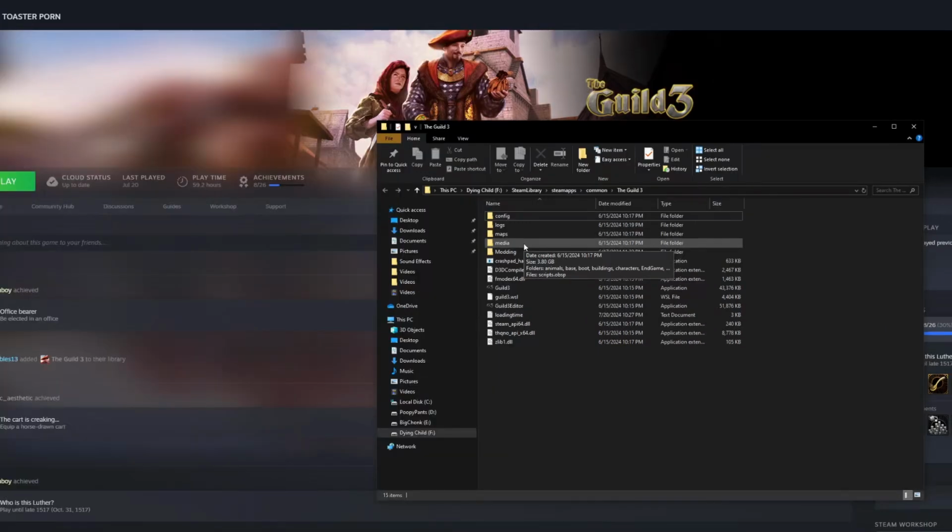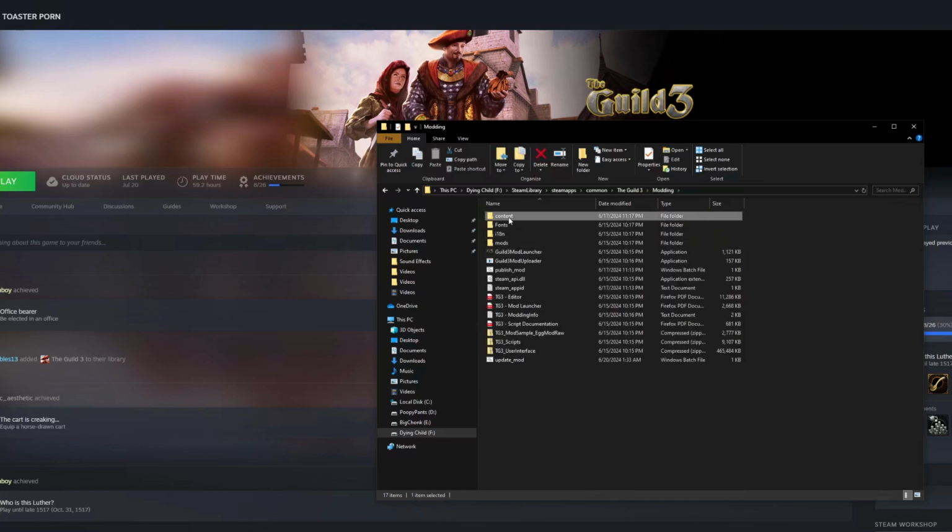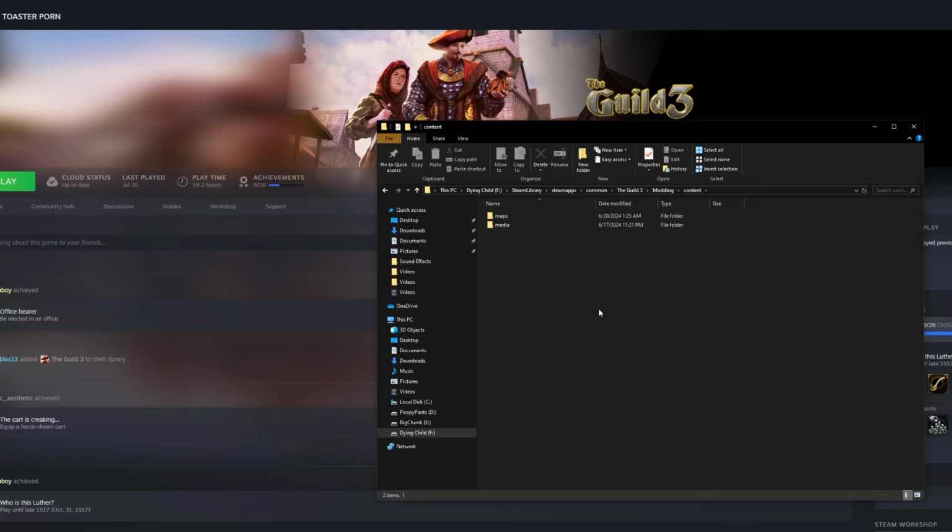There are some people that say they can point their files to a different folder. I say don't do that, because I had so many issues doing it and it gave me so many errors. I would just say for the easiest possible leeway, go to modding and go to content and put whatever your mods are or your maps here.